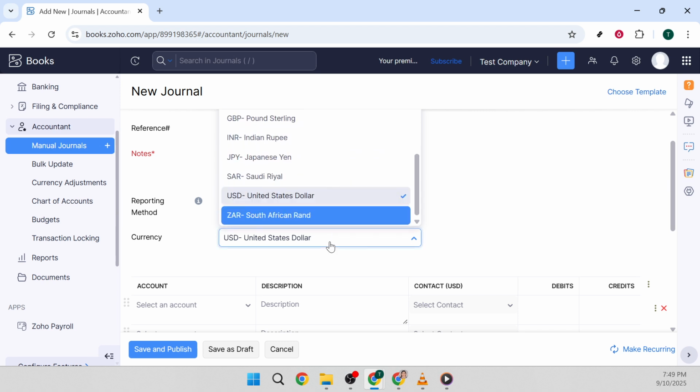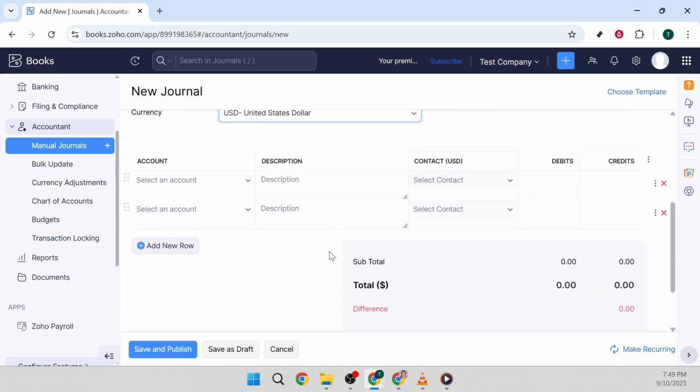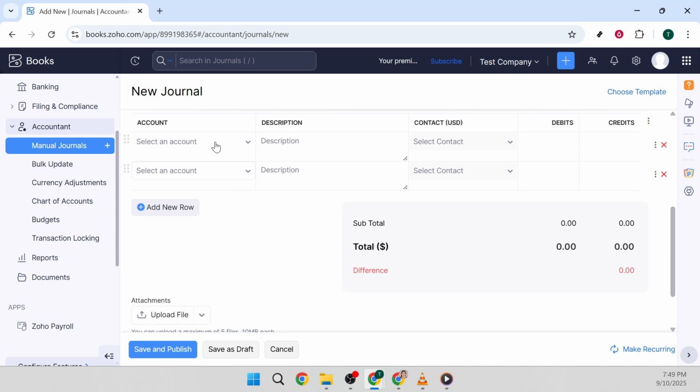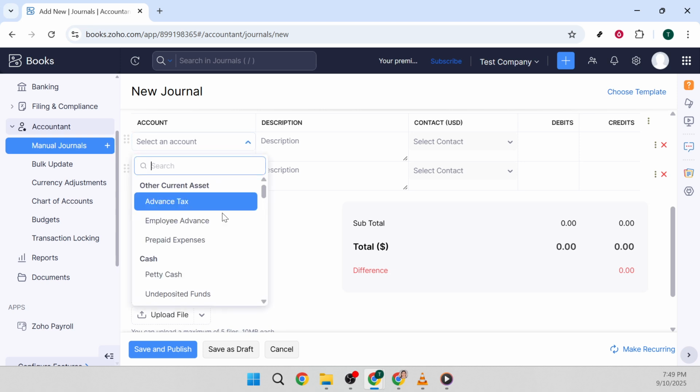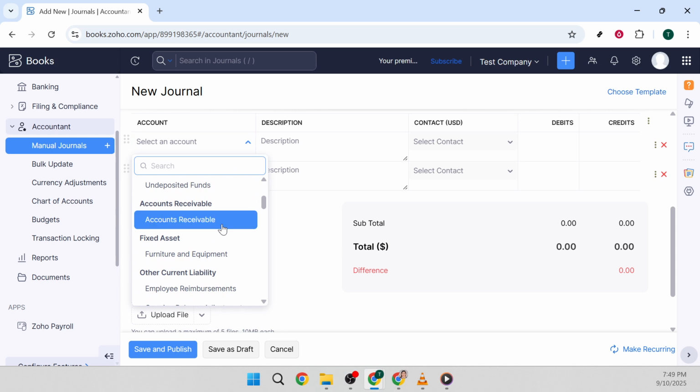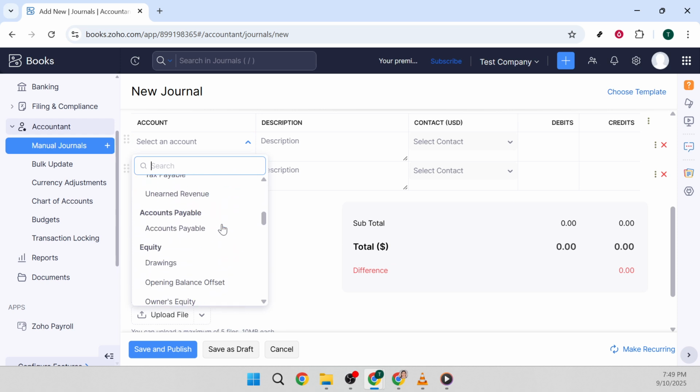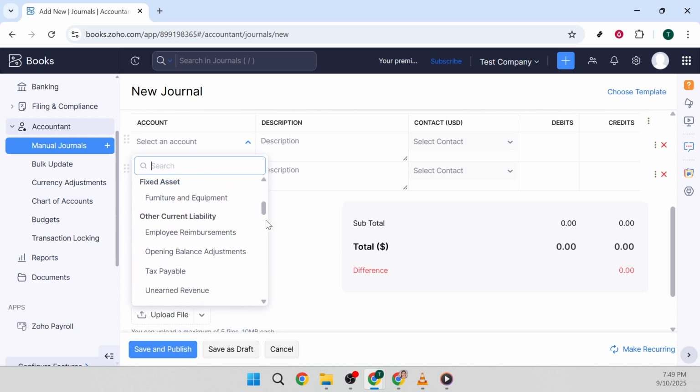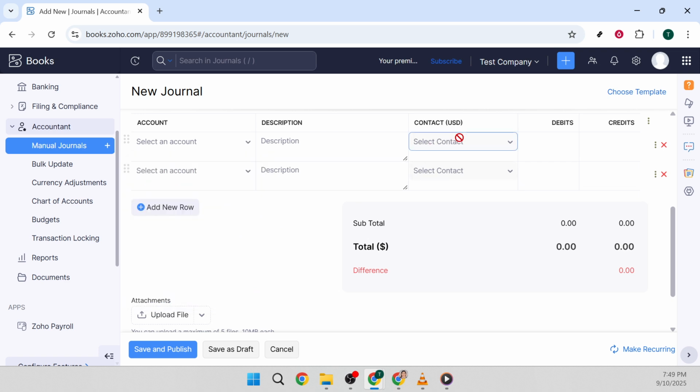Afterwards, move to the section labeled Select an Account. This is where you assign the journal entry to a specific account. Be precise here. Allocate your debits and credits to the correct ledger accounts. If a contact is involved, select that contact to ensure the transaction is properly attributed. Now, type in the debit amount followed by the credit amount, making sure they balance out.